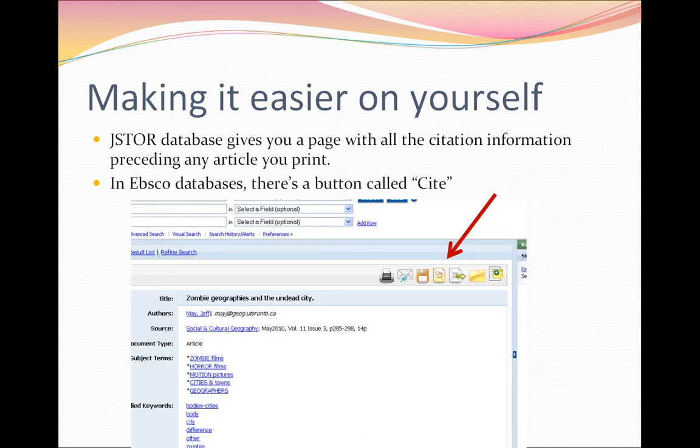You can also do this in EBSCO databases. Now I think that sometimes the button for cite is going to be on the right hand side rather than above like it is here, but it's that same little yellow button that says cite, and when you click on that, a box pops up and it'll say APA format. You copy and you paste it into your bibliography, and it works really well.